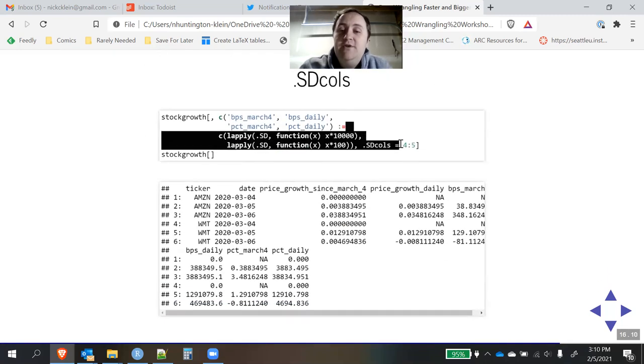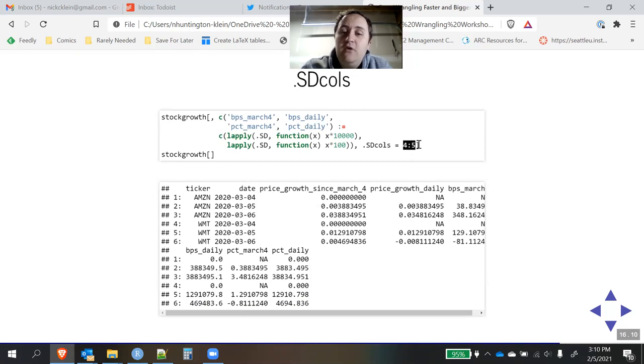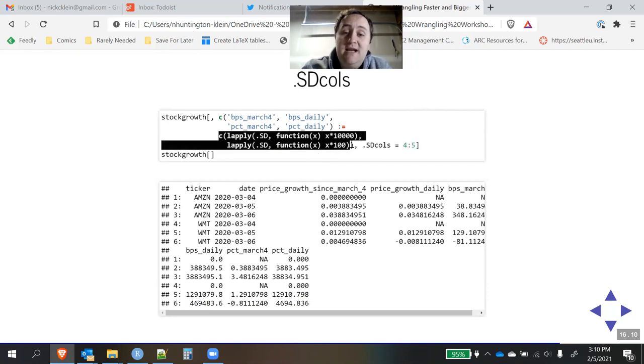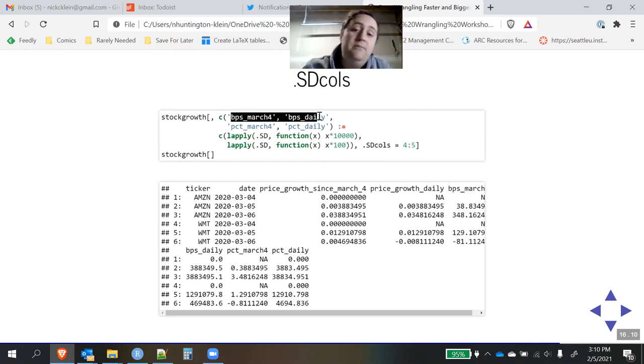Here's another example of this where I'm using the index numbers 4 and 5, so we've got the 4 and 5 columns here. I'm creating new variables here. You can see I'm doing multiple functions at once. So I'm creating four new variables: BPS March 4, BPS daily, percent March 4, percent daily. The basis points multiplies by 10,000. The percentage multiplies by 100. You can see what we get here.